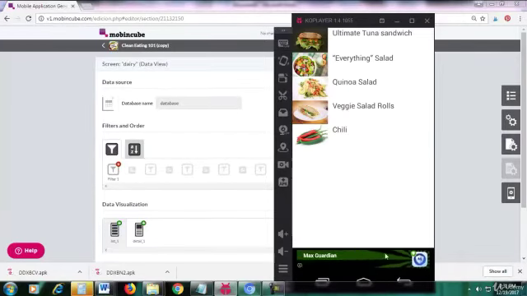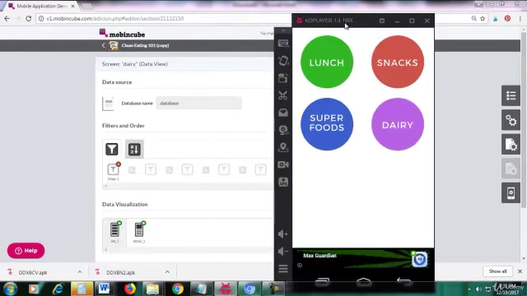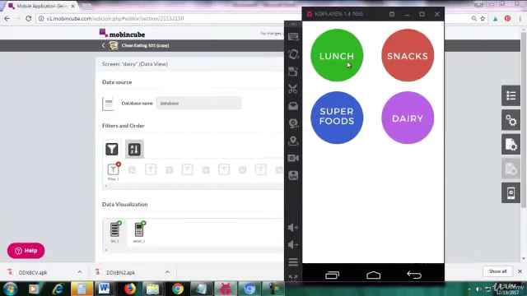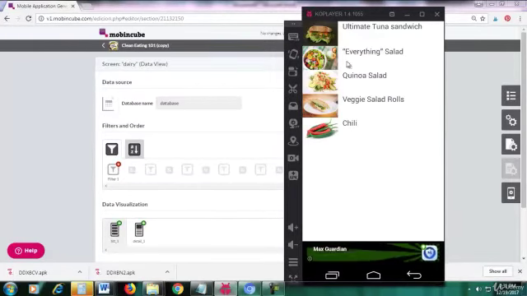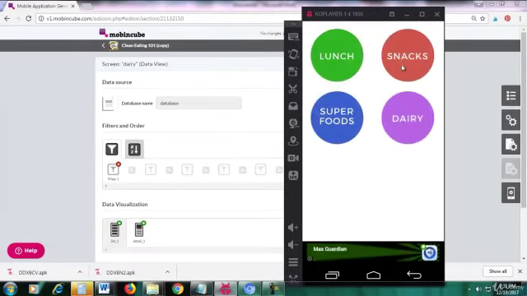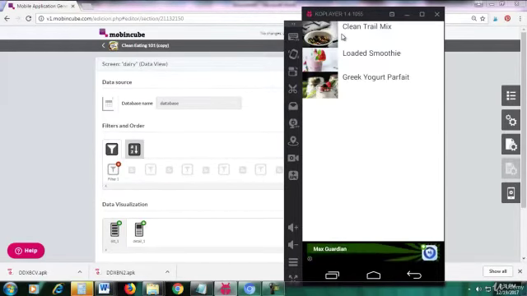So this is the launch screen, for example. This is a live app. And when we click it, it shows only lunch items. But our database includes lunch, snacks, dairy, and superfoods. But because we filtered it, it only shows lunch items. So now the snack screen shows only snack items because we filtered it to show only snack items for the snack screen. Alright, so that is what it does.